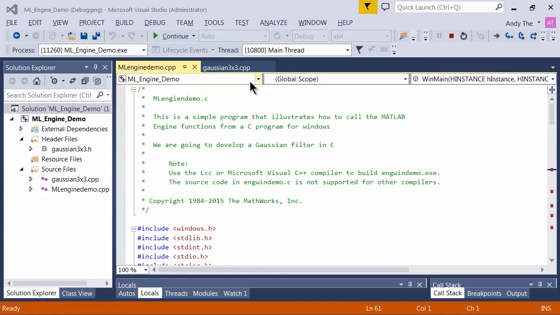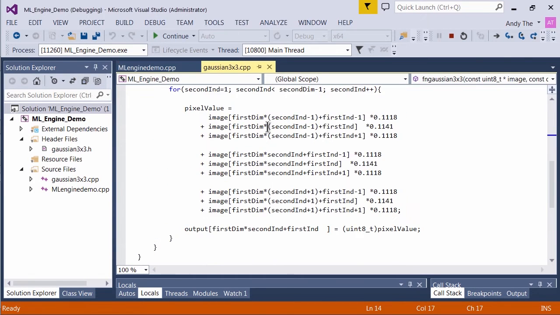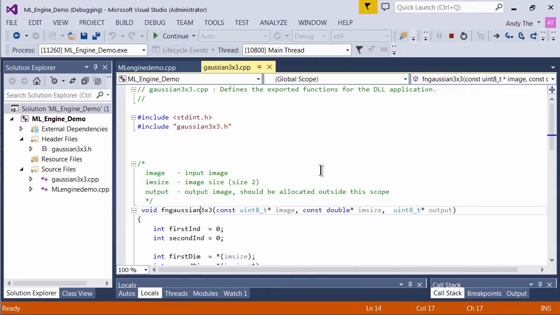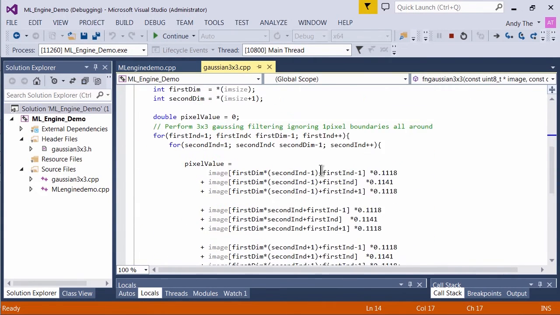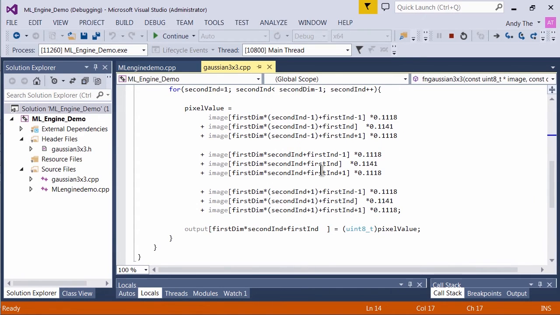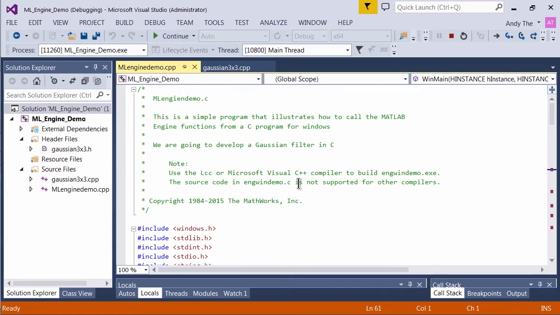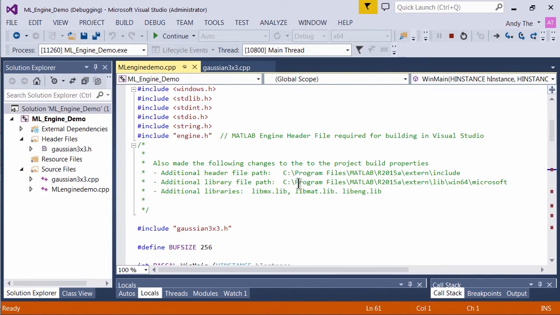So here we are, and for the sake of time, we already wrote this earlier, but this is our Gaussian 3x3 filter. If you look here, it's not a lot of C code, but this is custom written C, and this is a 3x3 filter. And the project that I have open here, and I'll highlight the key points, is actually using a technology called MATLAB Engine API.